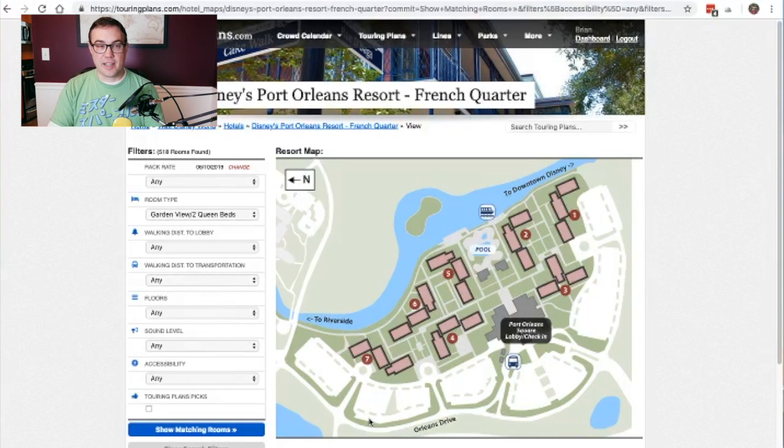Personally, I like to just look at the map and say, oh, well, I can see buildings 4 and 3 are close to the lobby. That's all I really need. But if you're having trouble deciding where the lobby is or where the bus stops are, that could be very helpful.